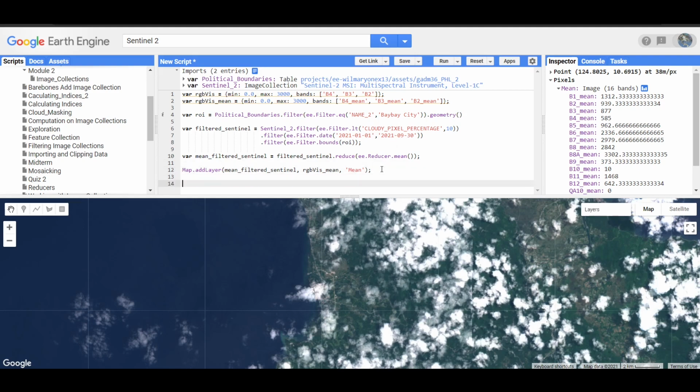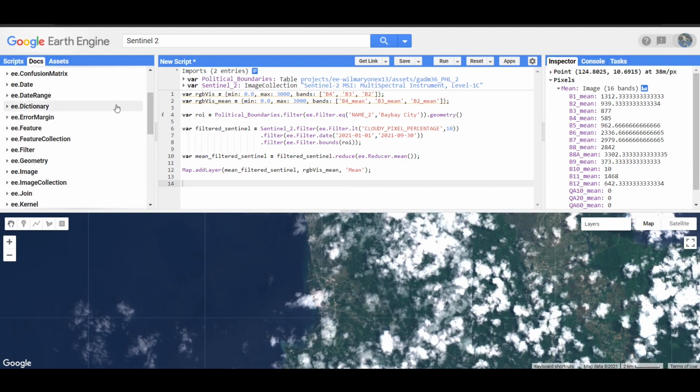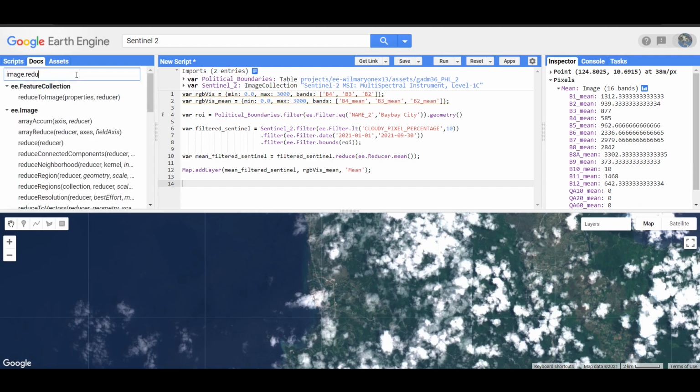Okay. So let us now go to the second part of this video, which is to use reducers to compute the statistics of a specific image. Let's say you have an image, for example an NDVI image, and you want to calculate the mean, the average of all of the pixels in that particular image. So what we can use is the reduce region function. Before typing it out in the code, let's do some research on what reduce region does.